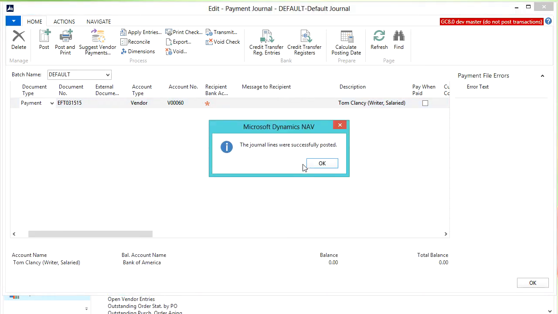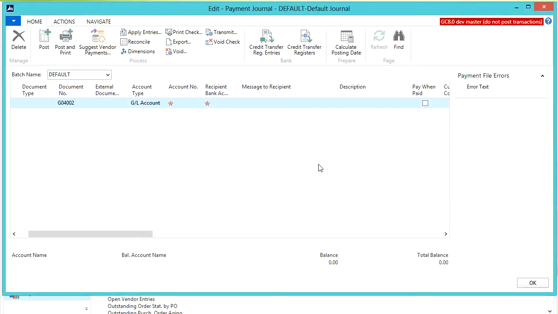This manual check is ready to be posted. Yes. If we rerun the Open Vendor Entries report, this invoice will no longer appear on the report since the payment has been recorded.